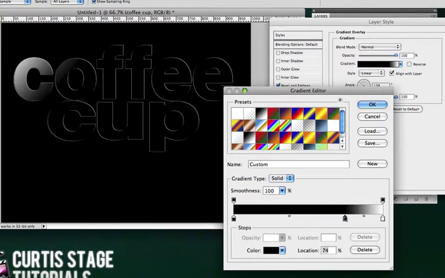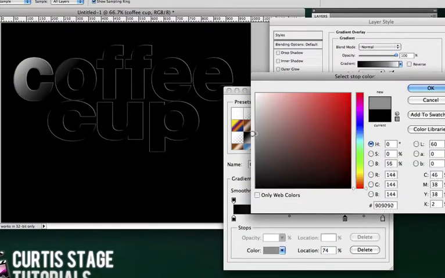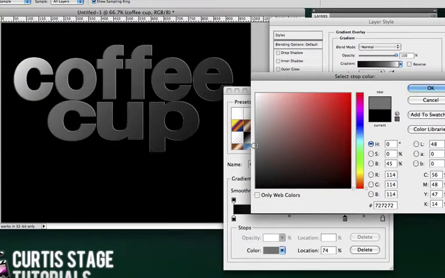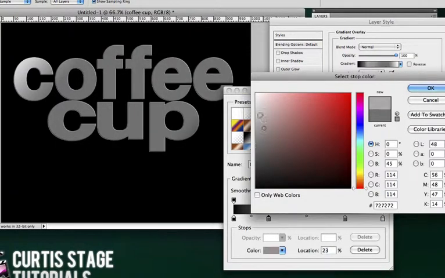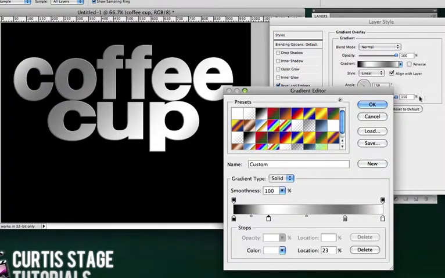And I'm going to maybe go with a gray, have a stop over here and pick a gray over here. So it didn't change it too much. And then I'm going to click over here and put another stop and make this one white. So now I can adjust these. Watch when I slide these around, how it changes my coffee cup text a little bit. So I'm trying to make it have a feel that the light is coming from a certain angle with this. So something like that.